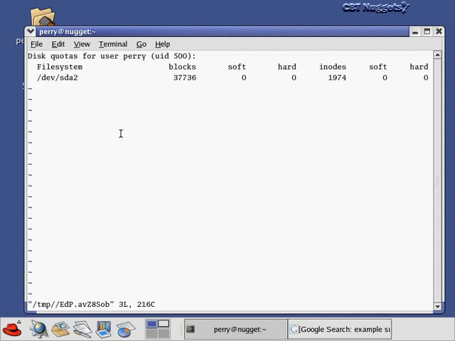Alright, so it takes us into the vi editor, and you can see the file system is SDA2, and this is the number of blocks and inodes currently in use, and then we're going to be able to set soft and hard limits on the blocks or the inodes. First, just a word of advice: we'll probably stick to doing the blocks. This is just a lot easier and more intuitive in terms of limiting a user's space.